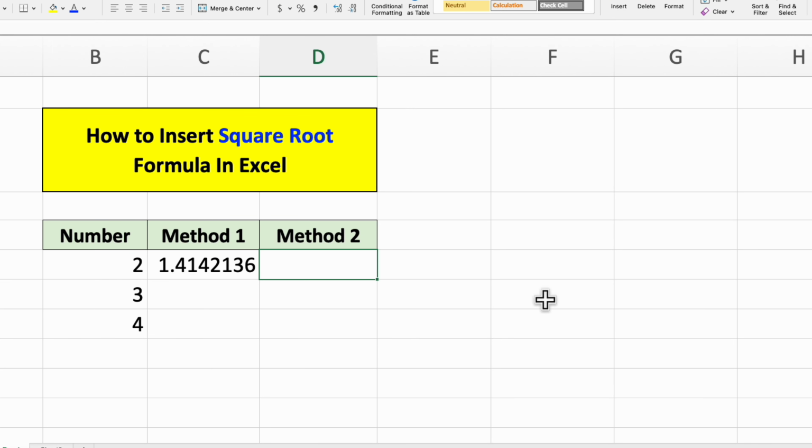In the next method, you have to type equal to power and select the power function. Then select the number, type comma 1/2, close the parenthesis and then press enter on your keyboard.